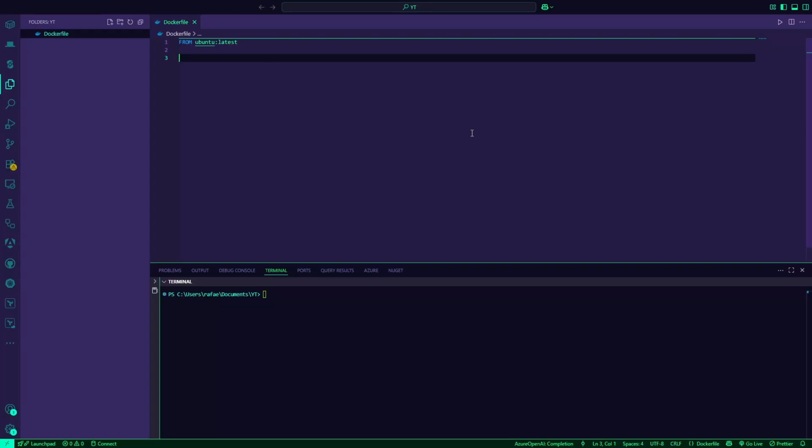In this video we are going to discuss what's the difference between an entry point and a CMD command in our Dockerfile.